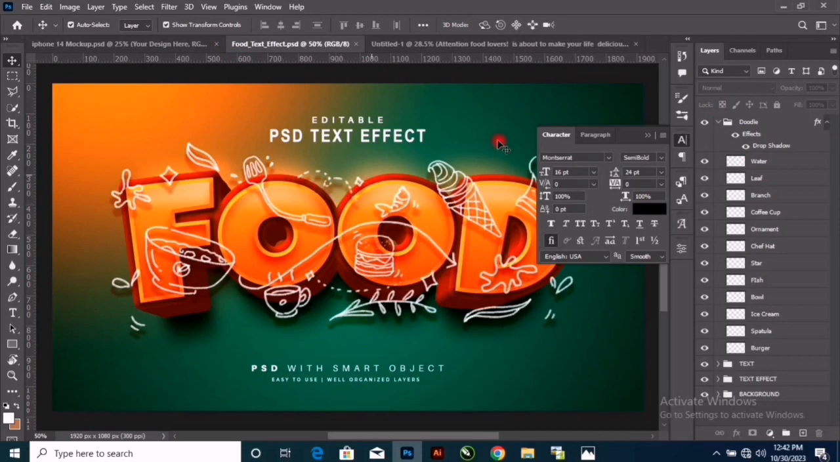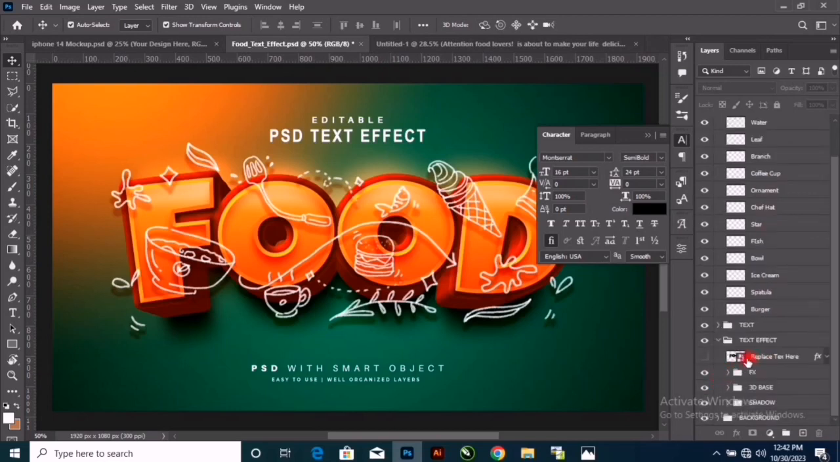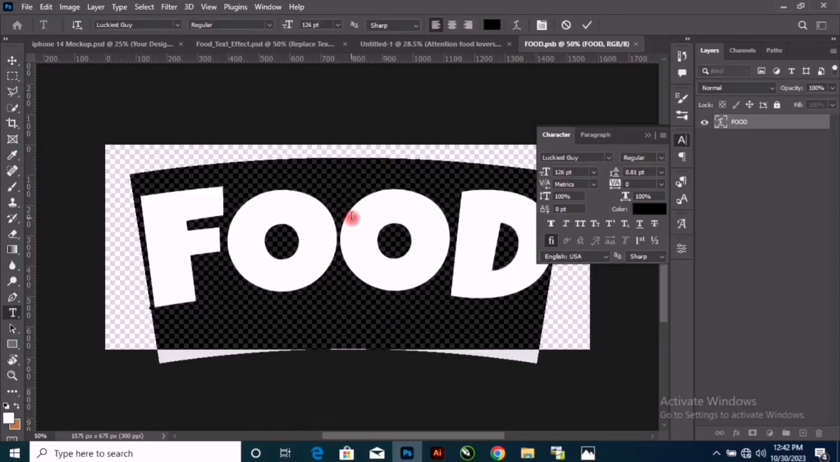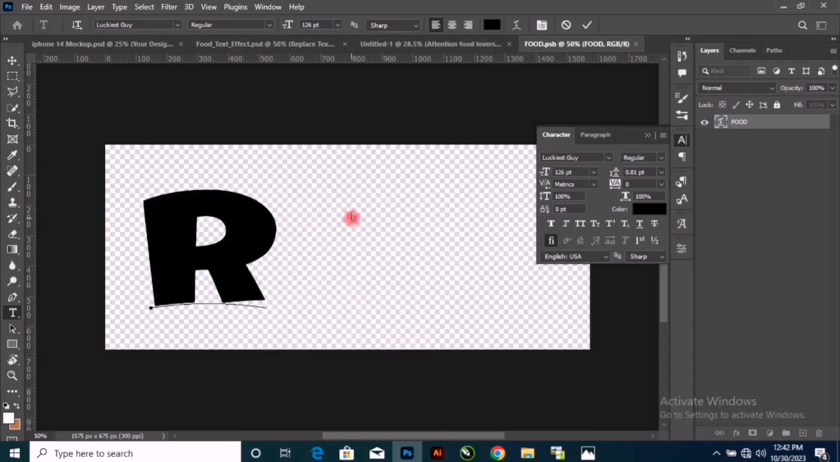So all you need to do now is just head over to the text effects panel, click on it, and then double tap on this icon over here, this smart object thumbnail. Double tap on it, and it's going to take you to where you can edit and change the write-ups. Now the font being used here for the food that we are going to change to Reese Kitchen is called Luckiest Guy. The font is called Luckiest Guy. So let's change it to Reese Kitchen.